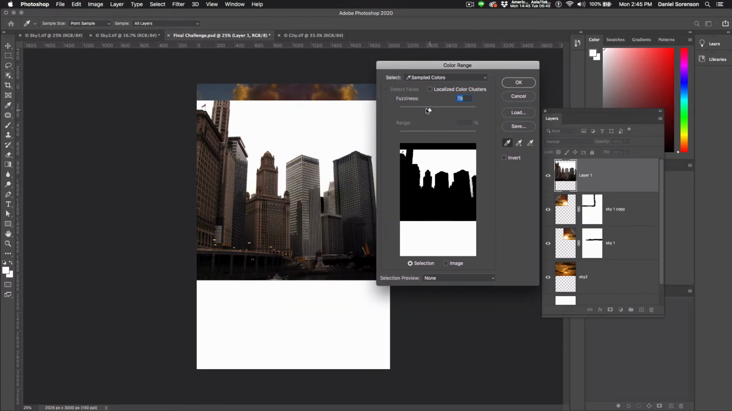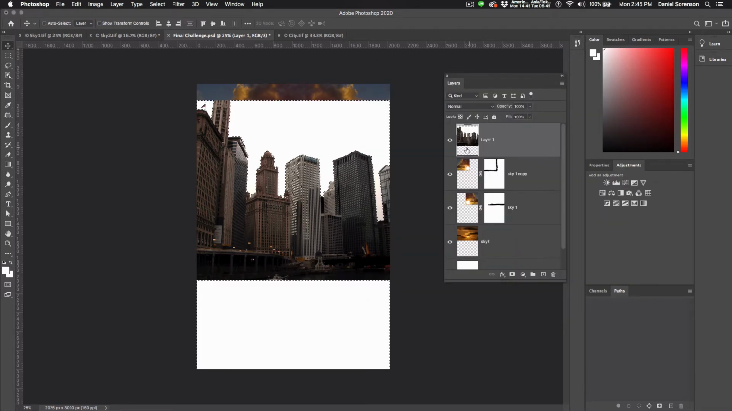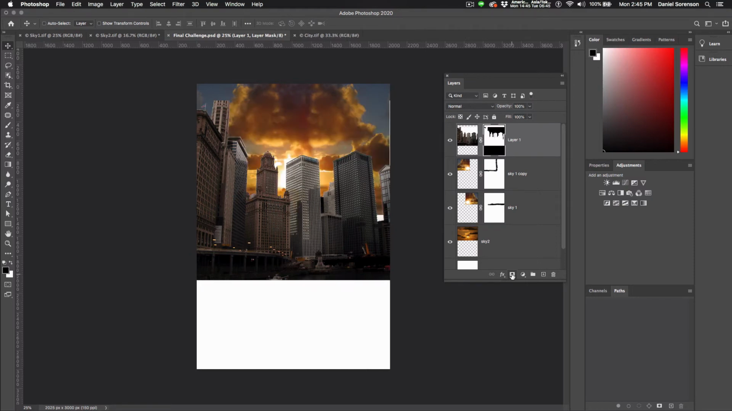Now fuzziness will extend the selection area. So we do not want to take out the windows ideally, but we would like to get down into this area here. So I'm going to say probably around there. Mine's at about 95. I'll say OK. Now I want the sky to be hidden and the buildings to be revealed. So I'm going to hold down the Option key and add a layer mask.